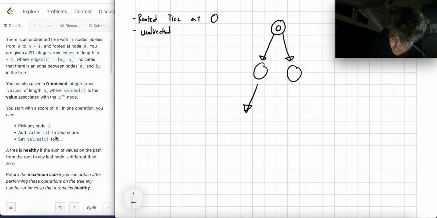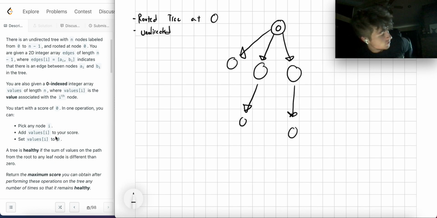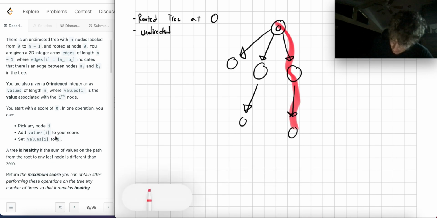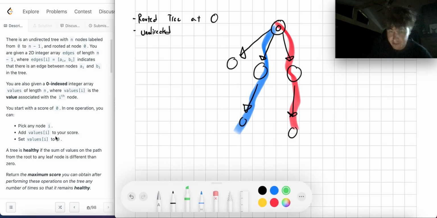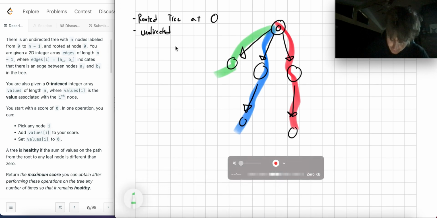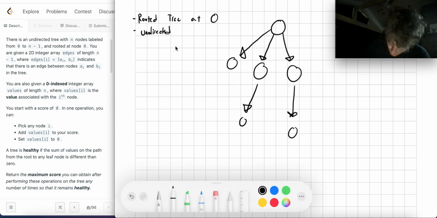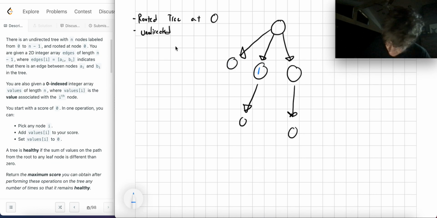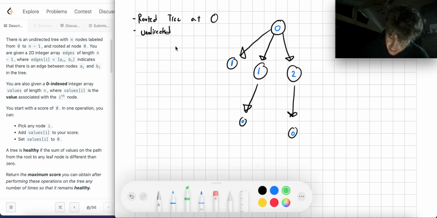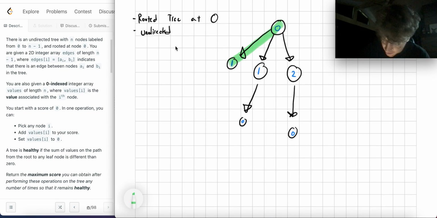Now, it's not necessarily like a binary tree or something, right? This is a random example, but I'm trying to make a general case from it. It's healthy if the sum of the values on the path from the root to any leaf node is different than 0. So what does that mean? Well, that means that for any path, the sum of this and the sum of this and the sum of this can't be 0. So that means that at least one of the values on this path is non-zero. For example, this would be valid if I made this 1, 0, or 1, 1, 2, 0, 0, 0. Why? Because there's a sum that's at least 1. Everything else can be 0, but one of the values has to be at least 1 on the path.